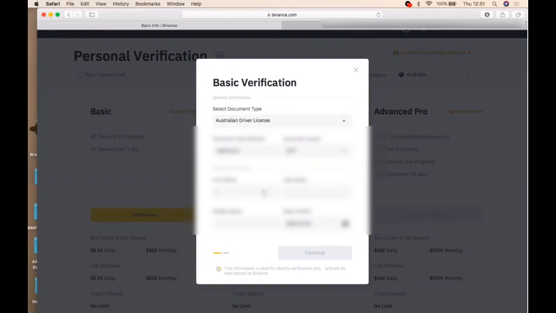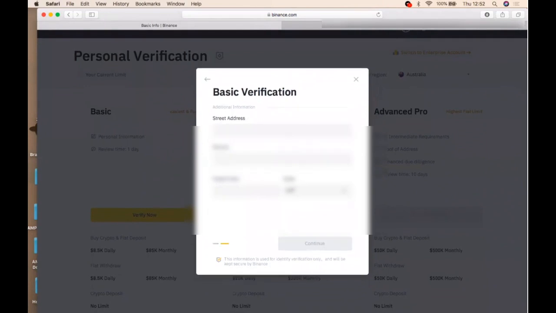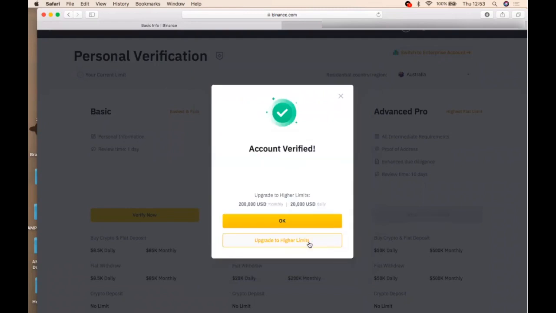One other important thing when you guys are doing this, if you're using your driver's license or your passport, please make sure that they have not expired, because if the date is expired when they check the actual license, it won't go through. And then just continue. Yep. And then you're going to put in your street address in this section. Perfect. Oh, you are verified. Awesome. So we just hit OK.